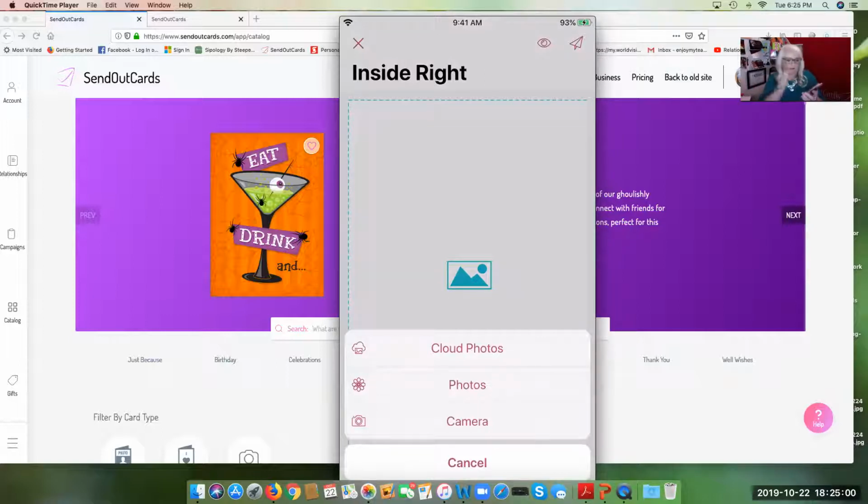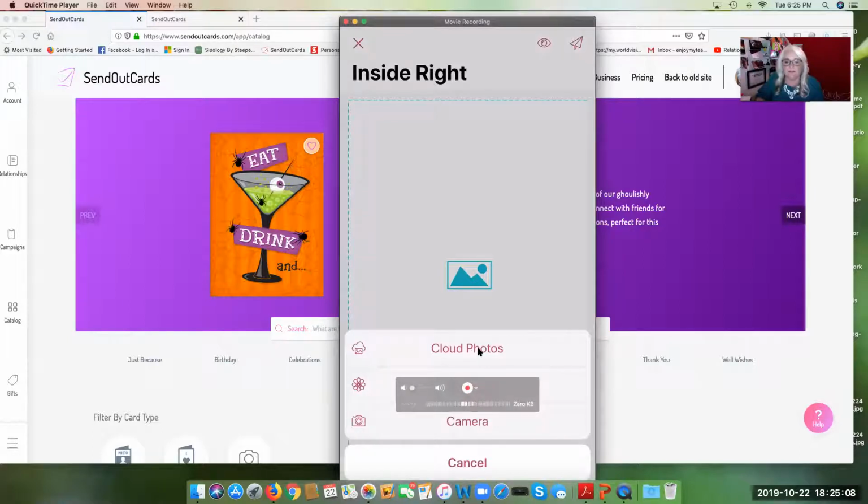And what I like to do, and I think is super fun, is add coloring things to keep people occupied and busy. People like coloring, it's fun. So you have three options. You can have the cloud photos. Now the cloud photos, these are photos I've already uploaded into my system.